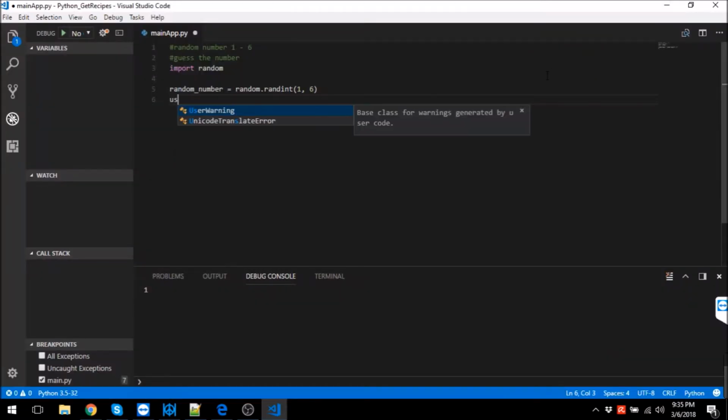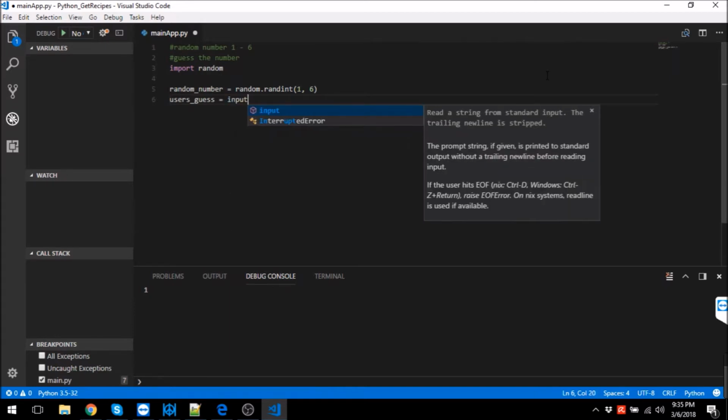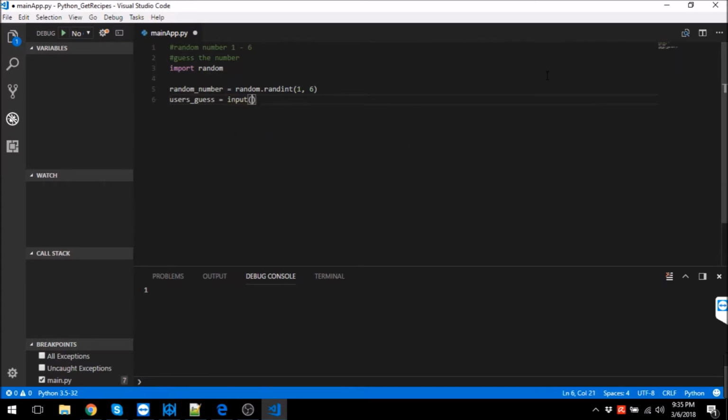All right, so we'll put user's guess equals input. Dude, that's cool. I mean, C# is like Console dot Write, or WriteLine, depending on how you want it to look. I really appreciate that Python is more English user friendly, more English driven.